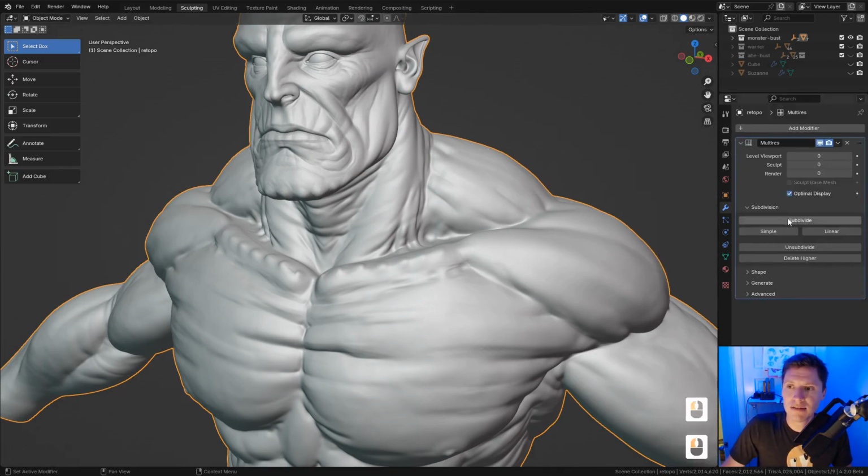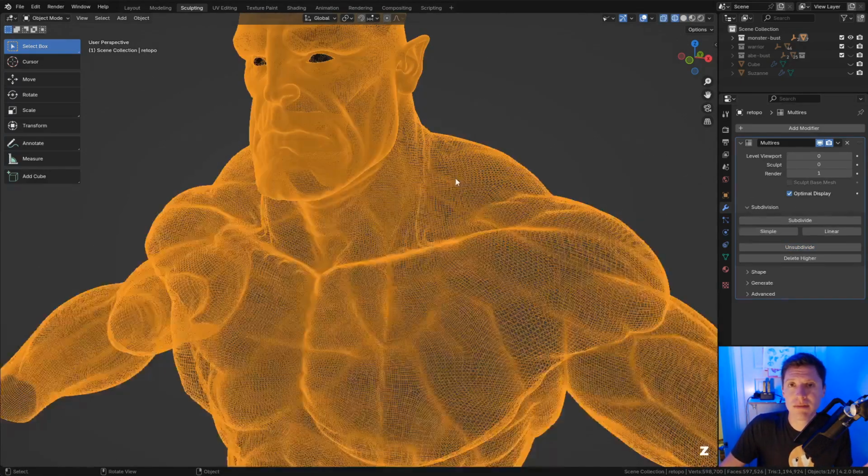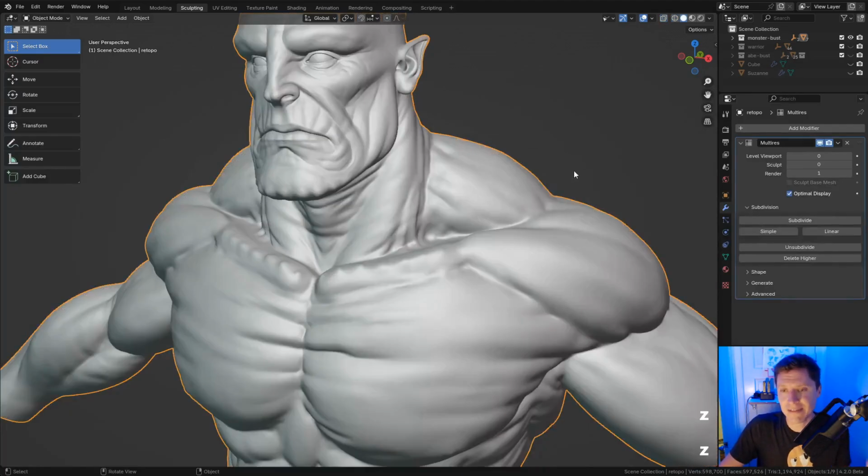and we can unsubdivide, and it will go down a level rather than up a level. It will probably take some time given the amount of calculations it's having to do. But it is nice that we can regain those lower subdivisions for additional sculpting if the need arises. Now this unsubdivide goes down one level at a time.